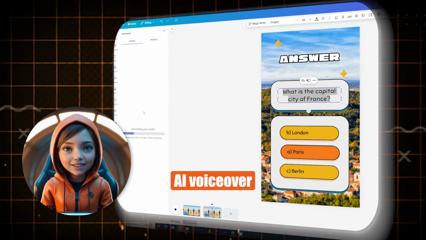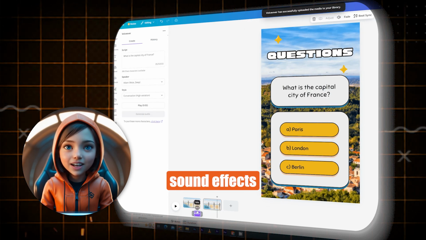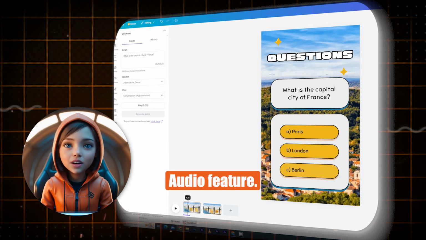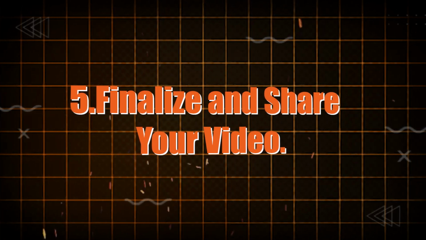Drag and drop the AI voiceover onto your video timeline. You can also add sound effects, like a bell ding for the correct answer, using Canva's audio feature. Step 5. Finalize and share your video.